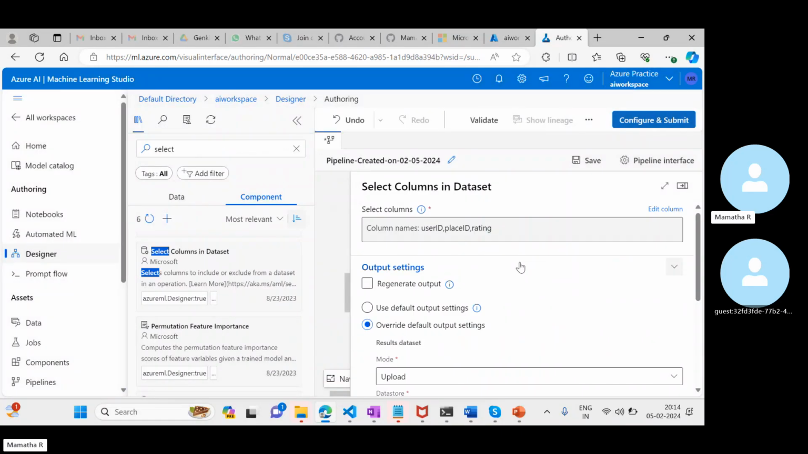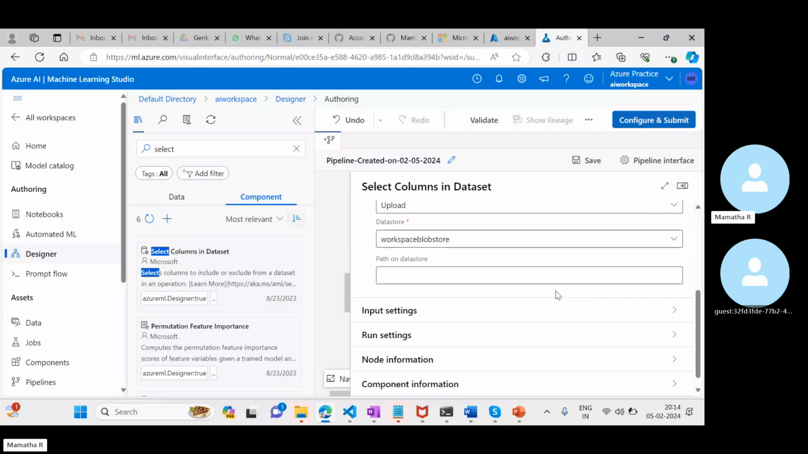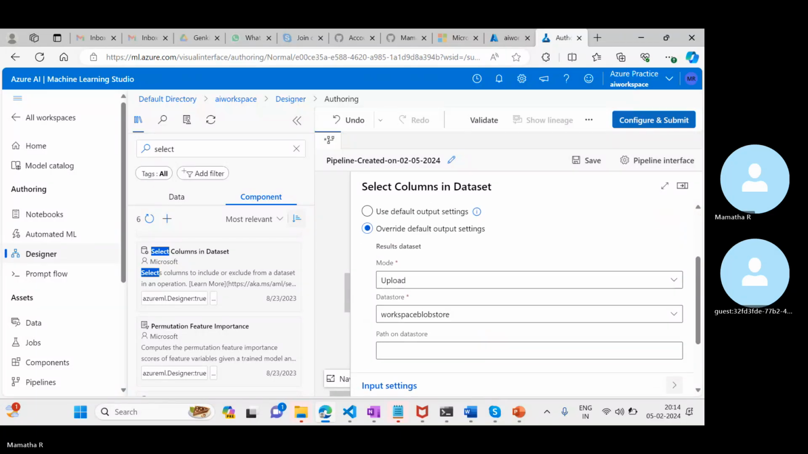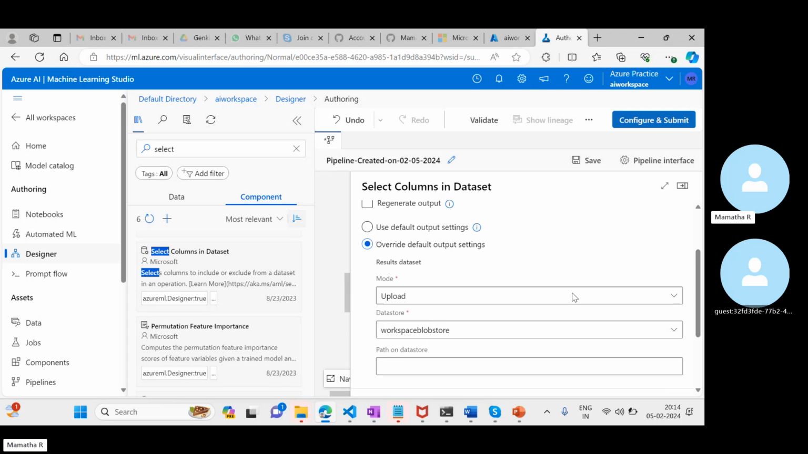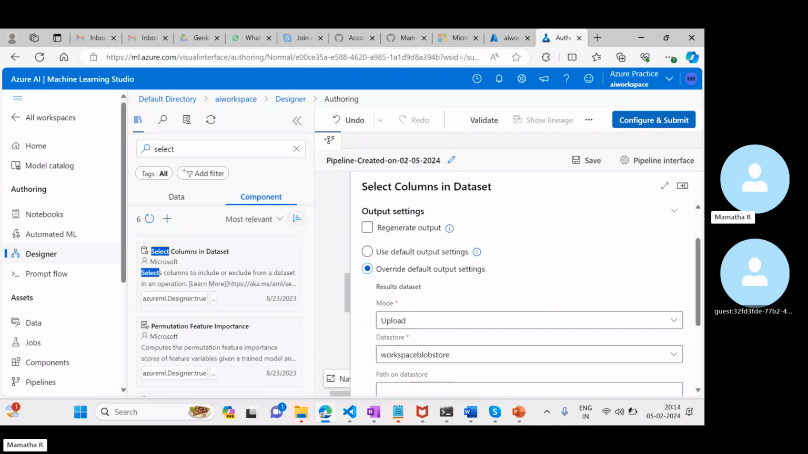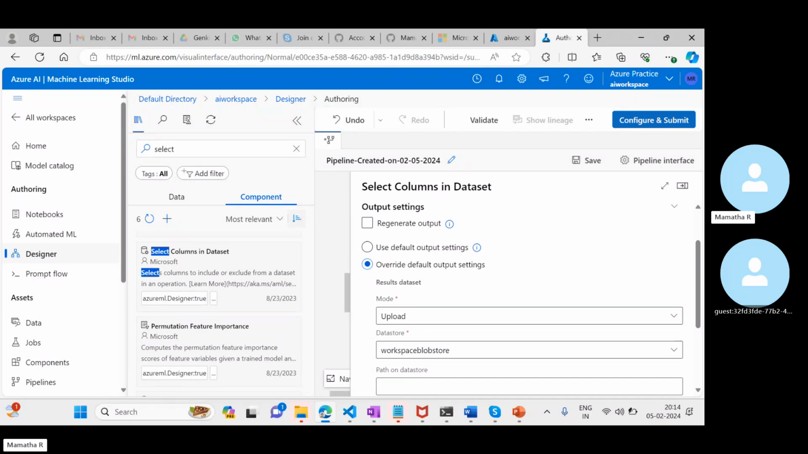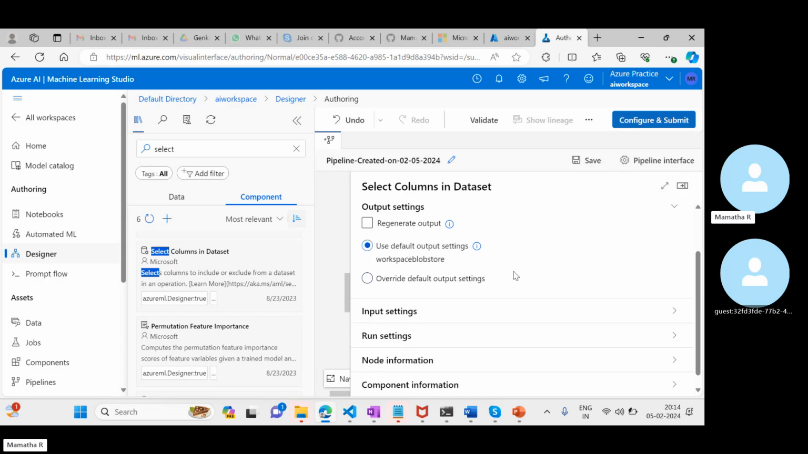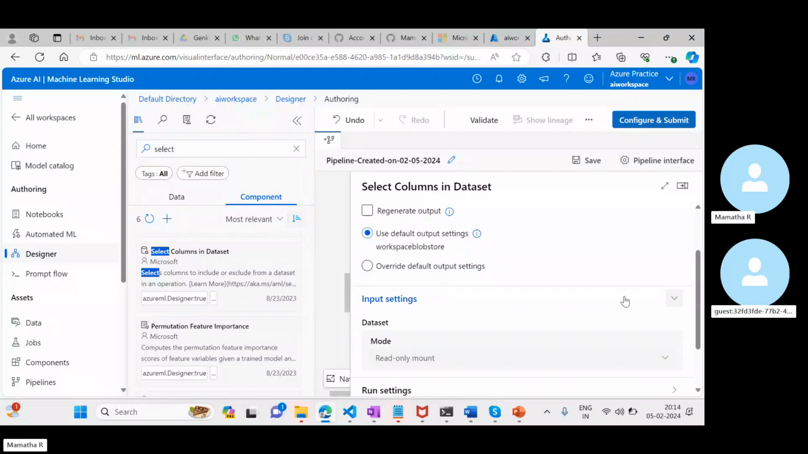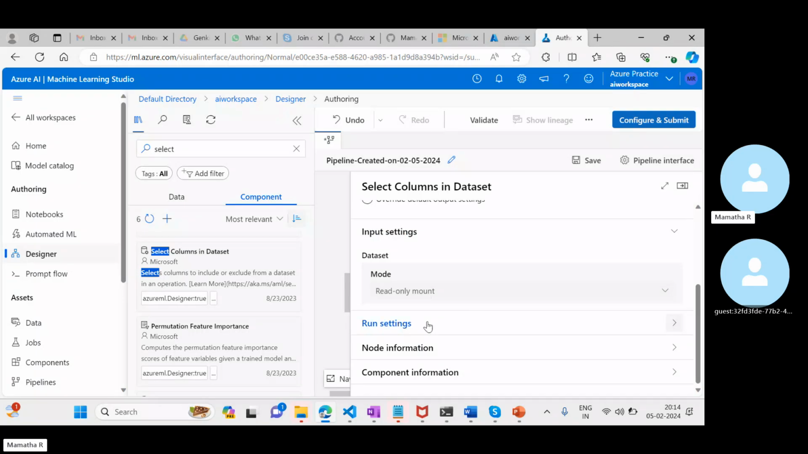Inside that I want some output, and how exactly it should be defined. To generate the output, there are different modes, such as whether to force generating output. I'll use the default, which is based on the different modes of how my output should be displayed. Right now I'll use the default output settings. This will be present in the workspace blob store which we created. Here in the input settings, we have the read-only mount.